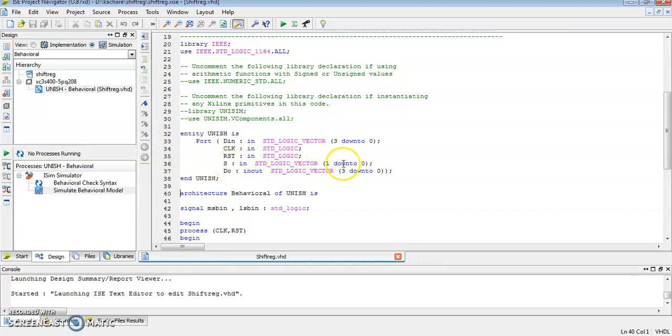And again to select the operation you require the selection lines. So it is a 2-bit selection line we have considered. So S is your input and it is 2-bit, means 1 down to 0. So by using the bus you can give the number of bits. Okay, so this is the end entity.